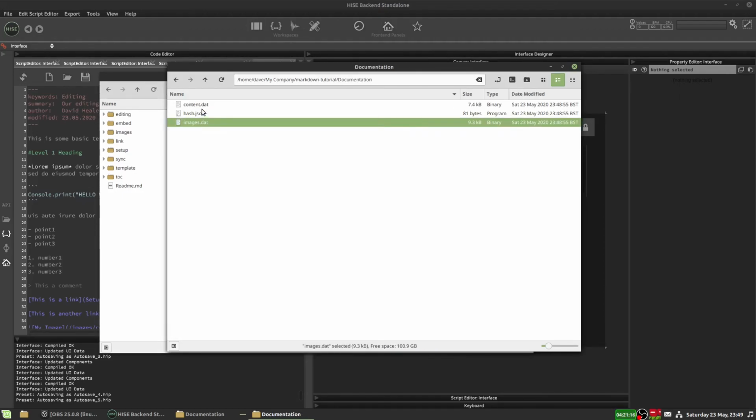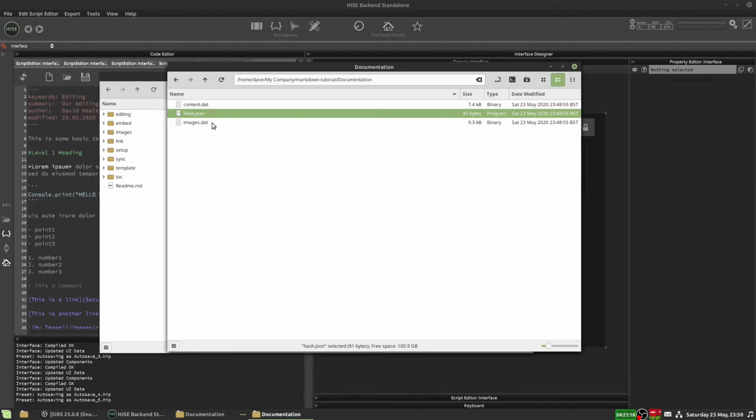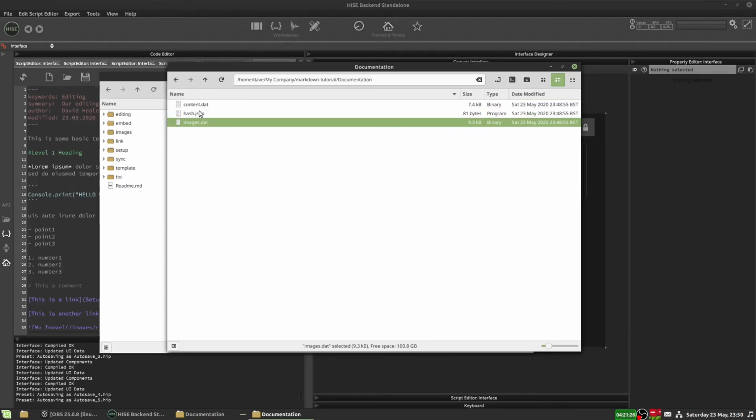So these are the files it produces anyway: content.dat, hash.json, and images.dat. So you distribute these files to your user when you give them the plugin, and they need to go into the data folder for your sample library or your plugin. So this would be in the app data folder in Windows, or I think it's the library folder on a Mac. So they go in the data folder for the plugin anyway.